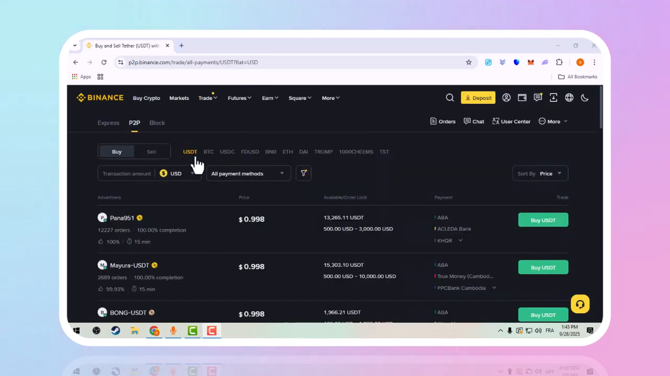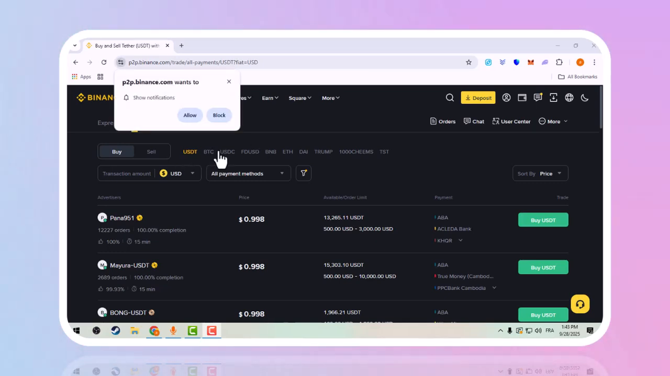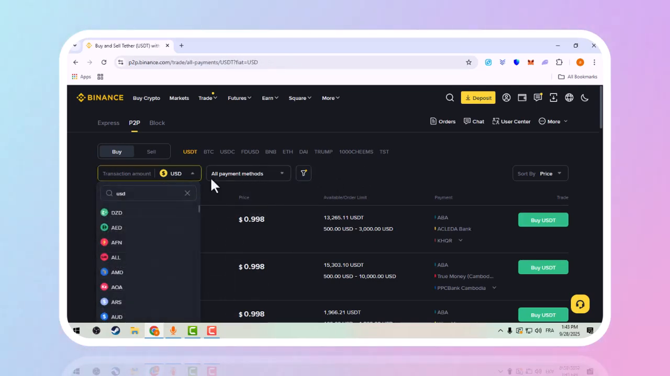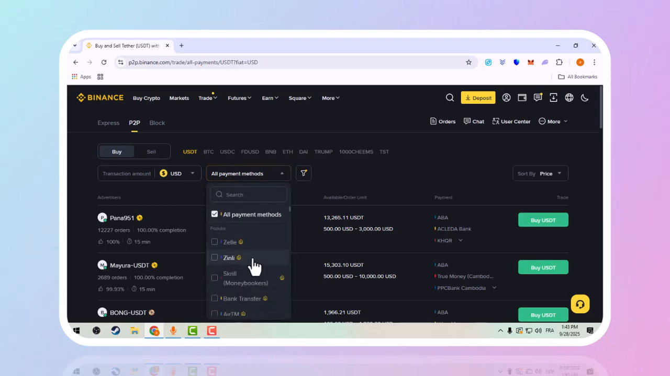Now, from here, select the stablecoin that you want to withdraw. It could be USDT, USDC, FDUSD, whatever stablecoin that you want to withdraw. And then select your currency. And then here in the payment methods, you could select bank transfer, or you could look for your exact bank that you want to transfer to. So select bank transfer.